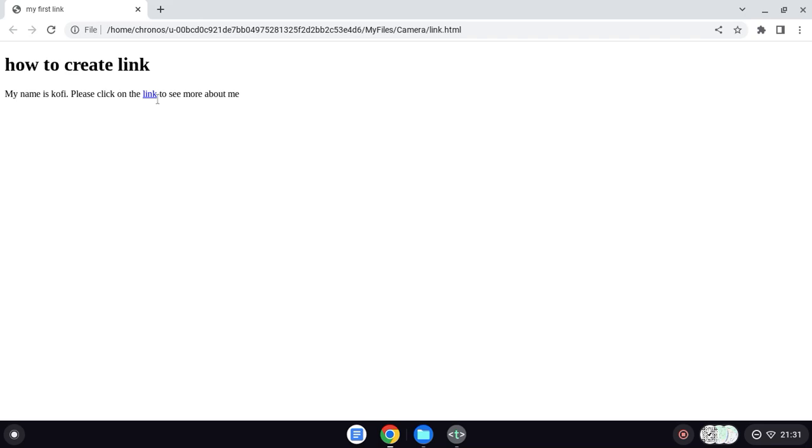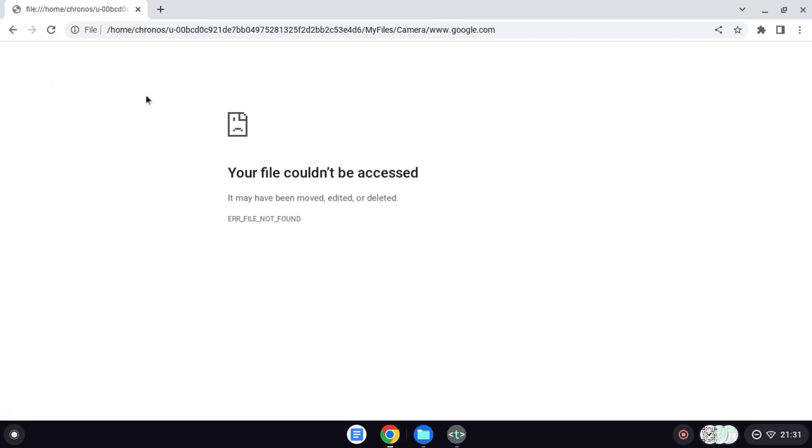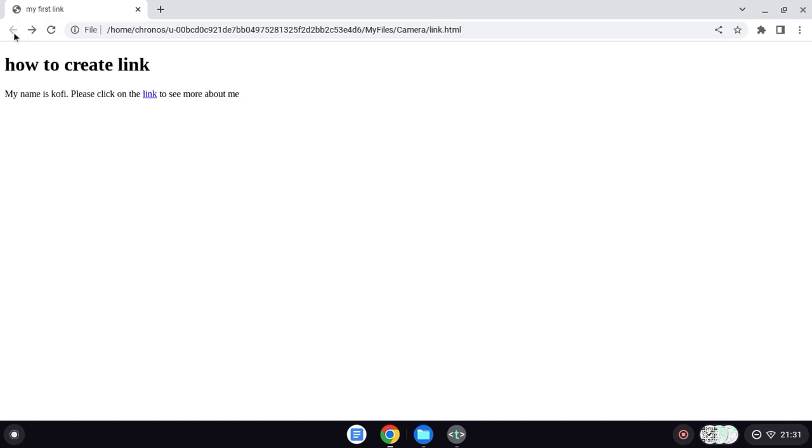So you can clearly see that the link is in blue to show that it's a link. Let's just click on this. But because I don't have internet connectivity, you can't see Google.